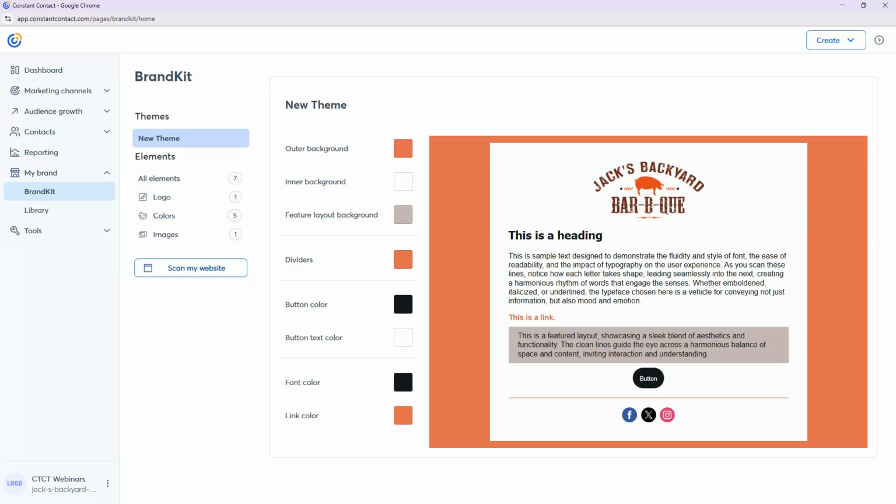Now I do see Sarah asking, can I have more than one theme in the account? And the answer to that is actually no. You can basically have one at a time. Now you can change this. If I click scan my website, I could do a different website and then it would just replace this. But it is just one branding for your whole account. You can edit any of these things later in each email that you create and send.